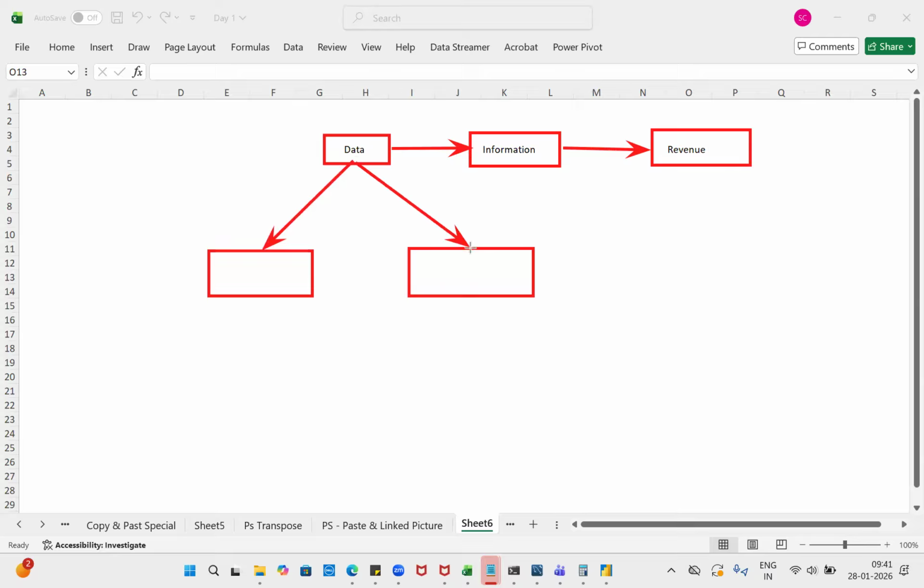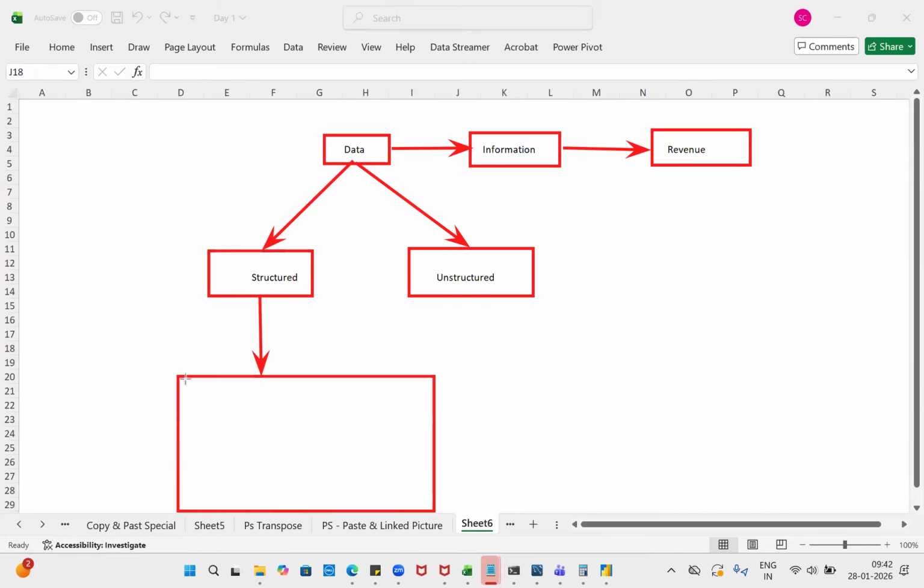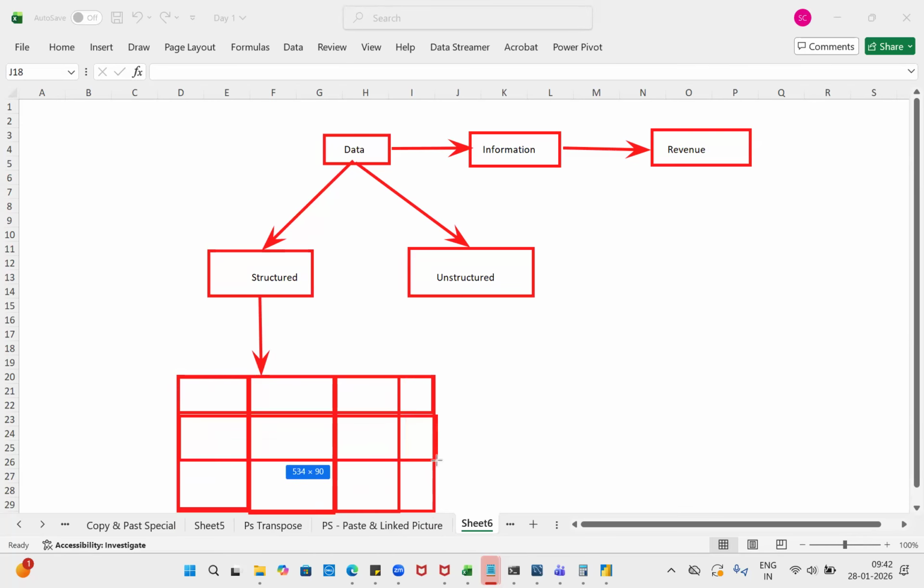Data is basically divided into two types. The first one is structured data, and the second one is unstructured data. Now, what is structured data? Structured data is nothing but data which is enclosed in the form of a table, meaning multiple rows and columns put together is known as a table, and that table comes under structured data.